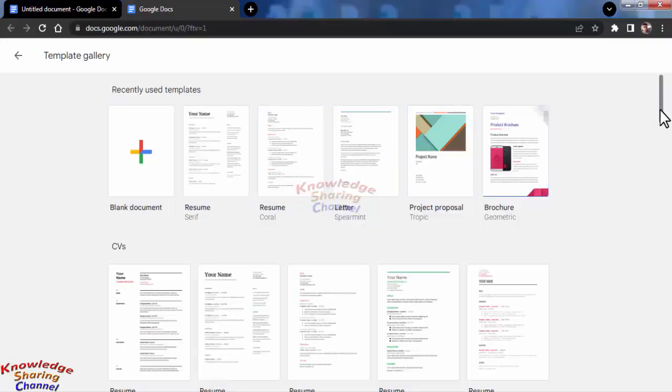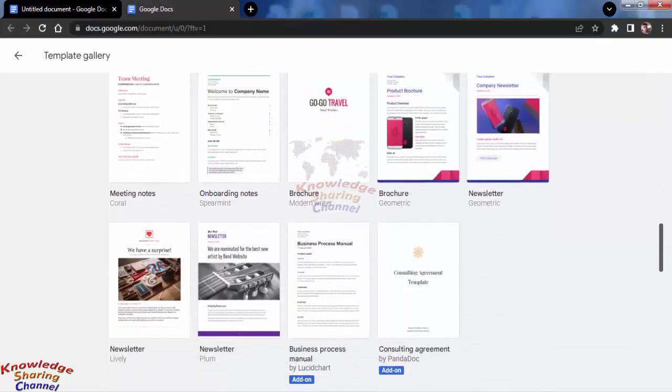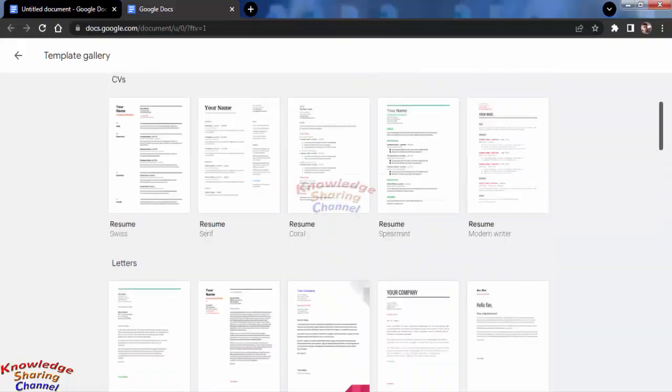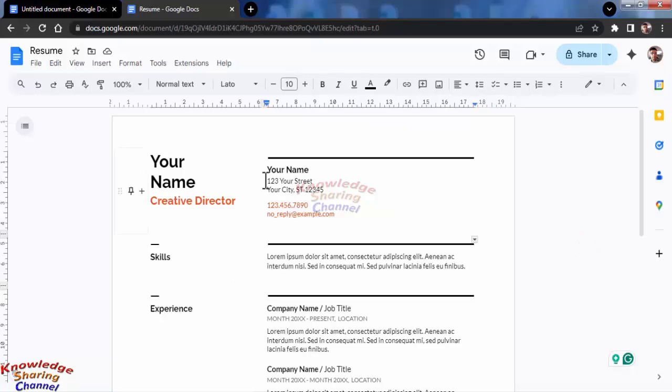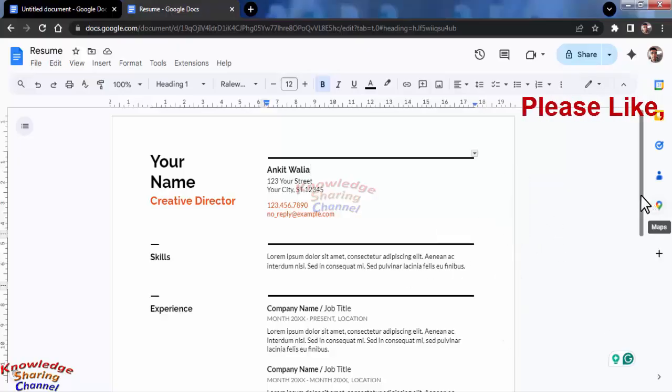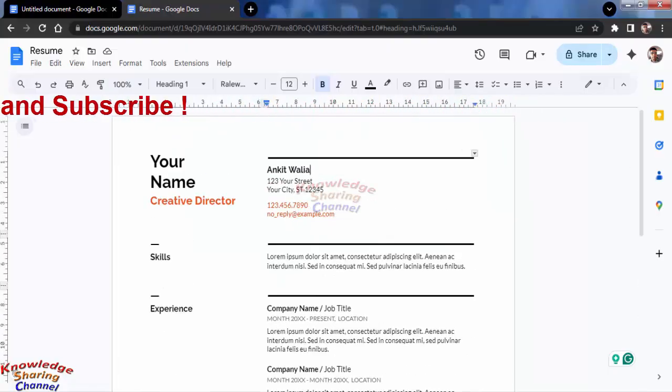Now here you will find various options. Like if you want to make a resume, then you simply need to select the template. Like if I want to go with this template, I simply click on it. Now here you simply need to enter your details, and you can use this pre-designed template. So friends, like this you can very easily use templates in Google Docs.